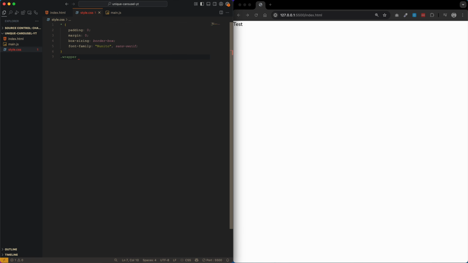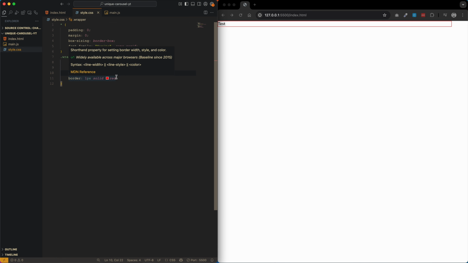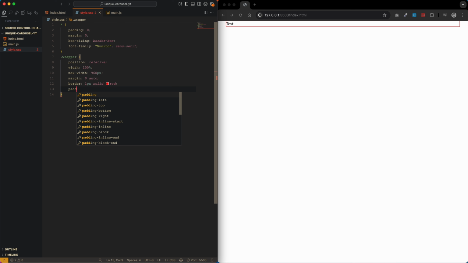Okay, so next up after the wildcard is the wrapper. So this is basically going to constrain everything that we put inside it to a max width of 960 pixels. And then we'll just center everything with the margin 0 auto rule. Oh, and almost forgot, we need to add some padding to the left and right of just 15 pixels. And on second thoughts, we can actually remove that red border.